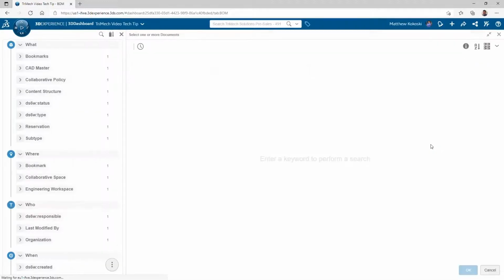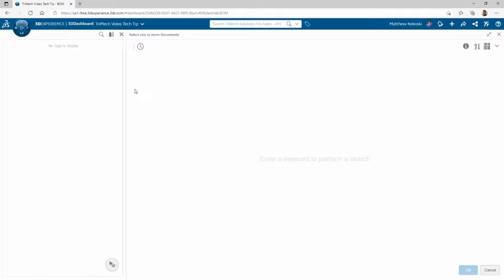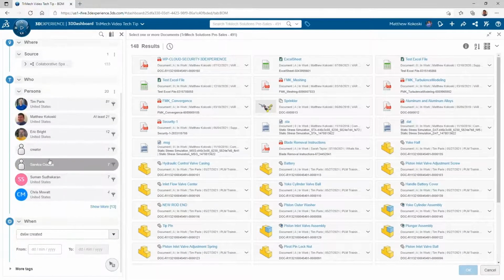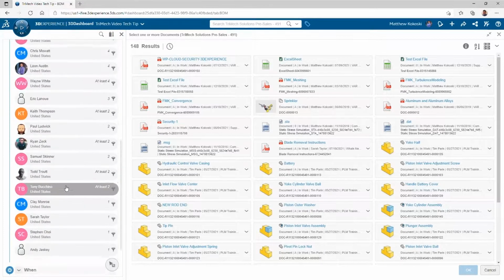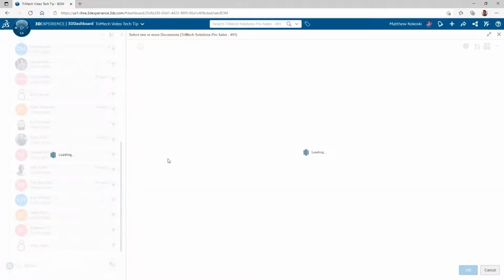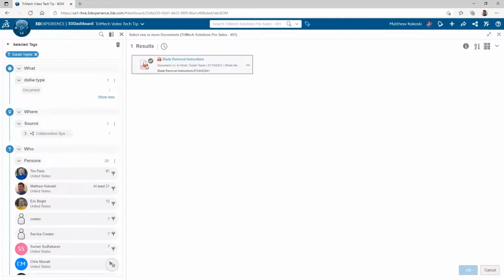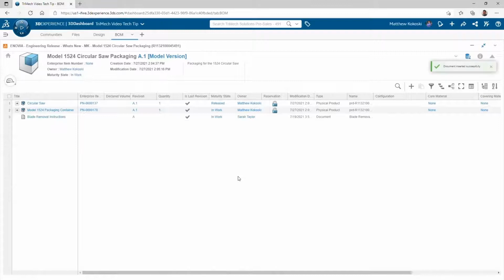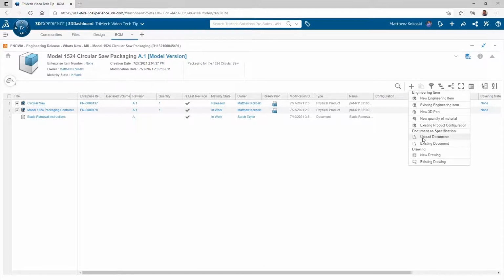Now, the blade removal instructions that Sarah did, I want to add those into the box as well. So I can go ahead and search for those blade removal instructions. Now, I don't know what they're called, but I know Sarah created them. So I can go ahead through my filters, and I can find Sarah in the list here. And if I filter the documents of hers that I can see, those instructions show up, and I can add them to my bill of materials. So now those blade removal instructions she created will be put in the box.